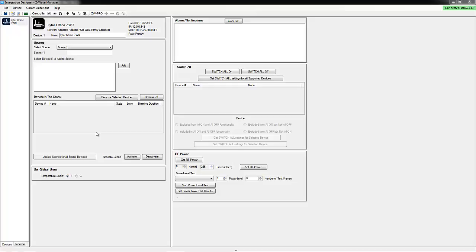Only devices that support this option will be available for use and listed in the drop-down list. Now we will want to add our controllable Z-wave devices. This is done through a process called inclusion. Each device has an inclusion range associated with it.